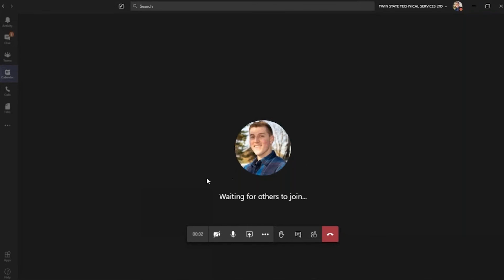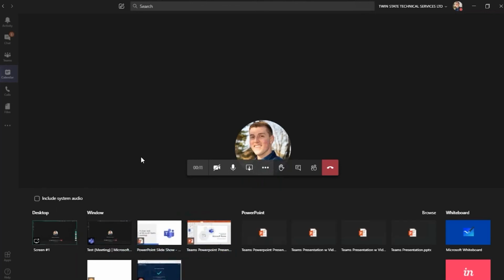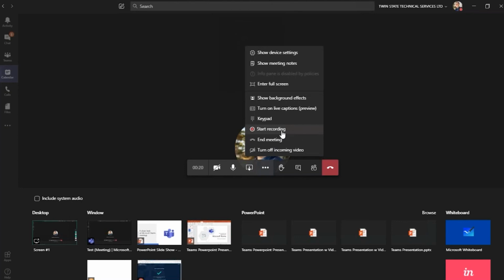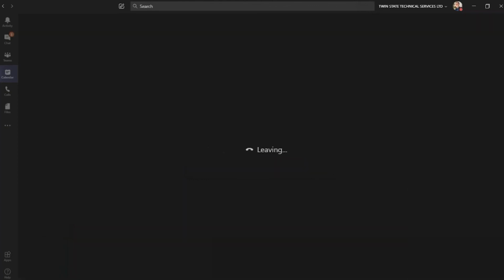And once you're in the meeting itself, you do have a few more options, like we went over a little earlier. You can share your screen here. This is very helpful, especially with PowerPoints, if you want to give a visual representation for your team. You have the more actions, so if you wanted to record a meeting for people who aren't able to attend, you would do that here. Or if you want to see who else is in the meeting or invite someone else, you would do that here as well. And when you're ready to leave, you just hit hang up.